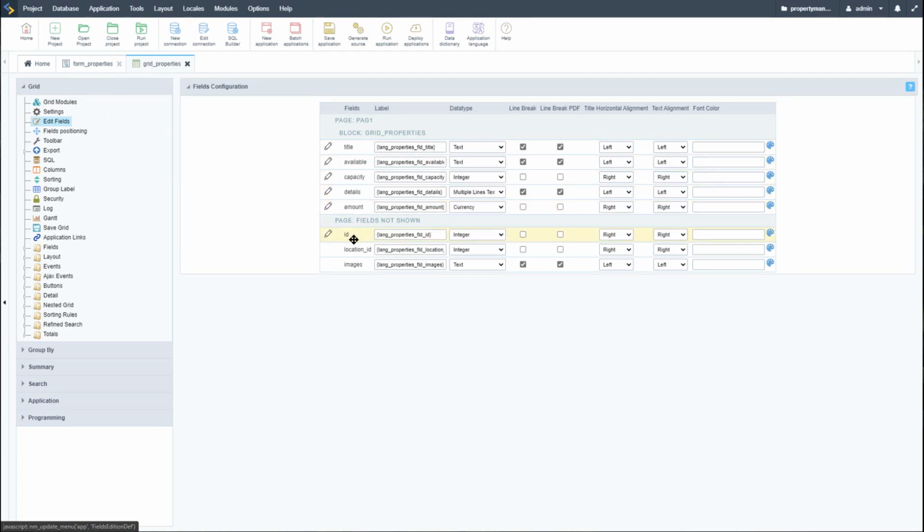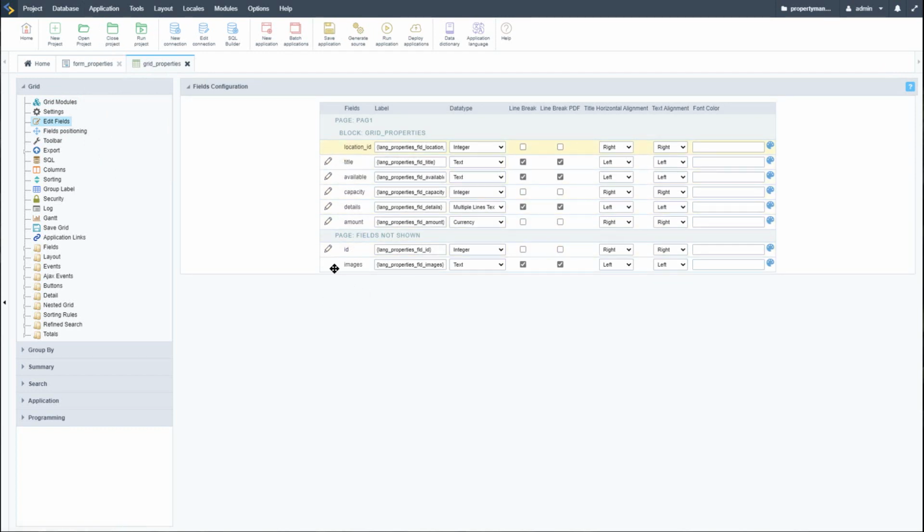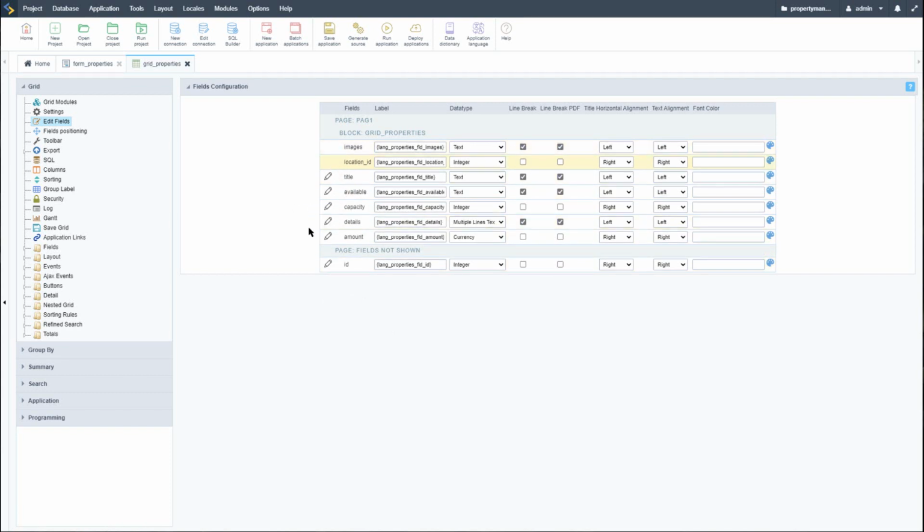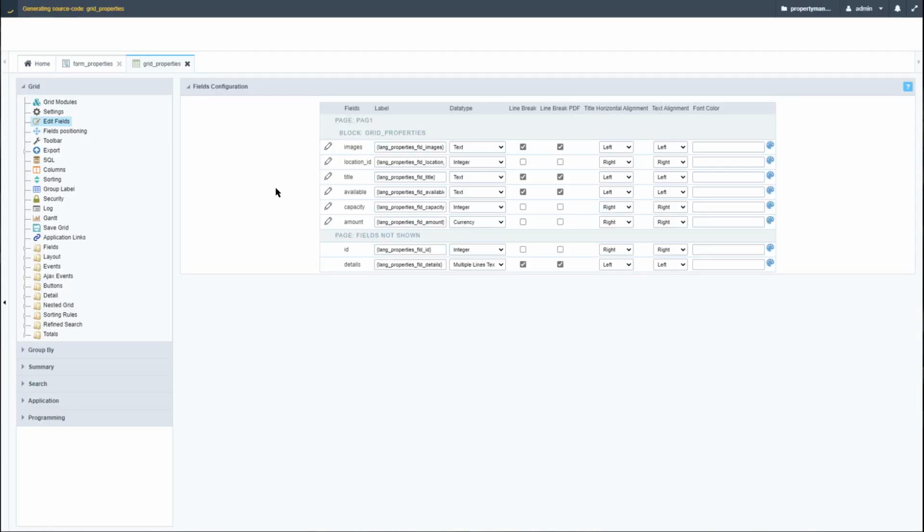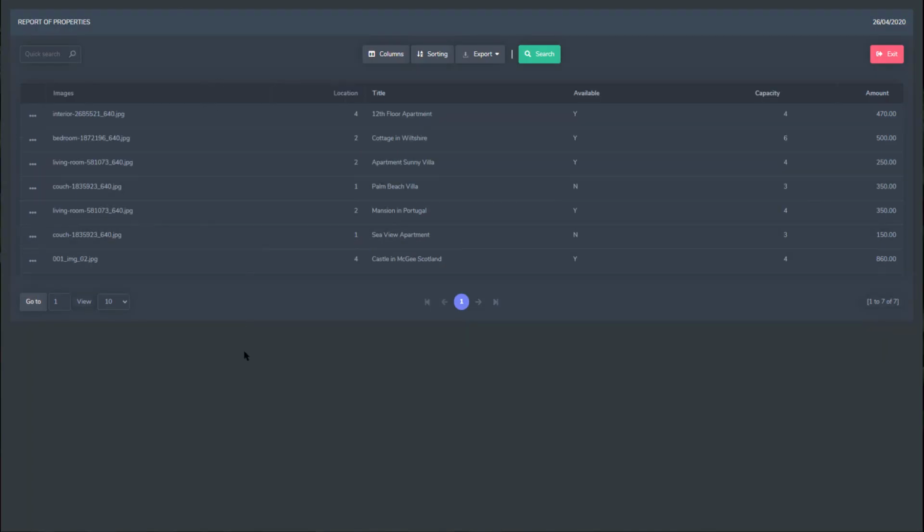And here I'm going to remove the ID. I'm going to display the location ID. I also want to display an image of the location. I'm going to hide the details. And then I'm going to run the grid again. Okay, so I now have some new fields here. Looks slightly different. And we want to make some further adjustments here.